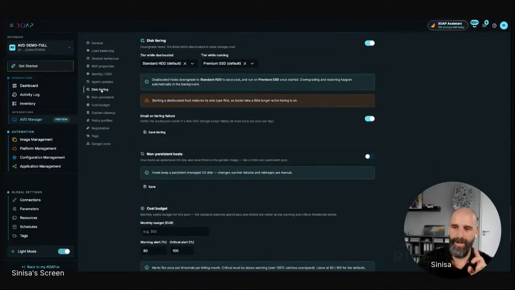First of all, I already said we have disk tiering in place for running and deallocated hosts. This is configured here in the tiering settings, so you can enable or disable it however you like, and you can define what happens to the disk. You can define standard SSD as an option, but the default is standard HDD when deallocated, and the same for when the session hosts are running. We're setting it to premium SSD, but you can also change it to a standard SSD if you like.